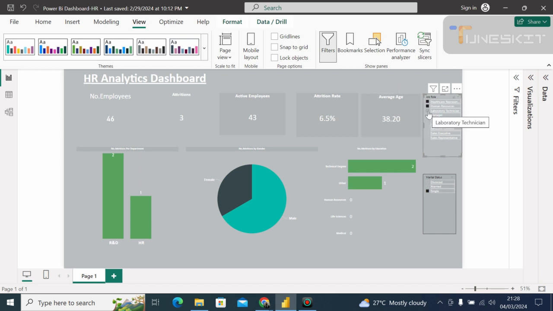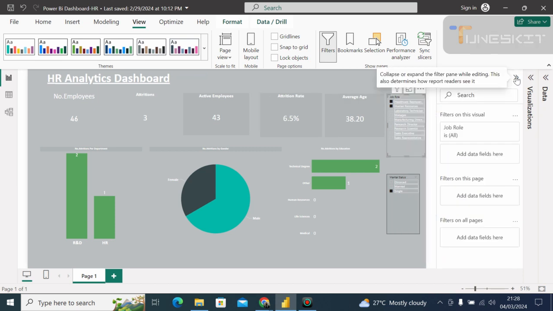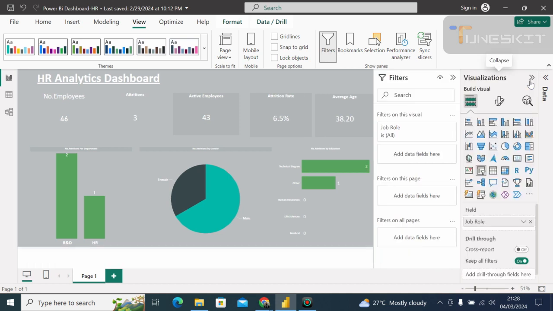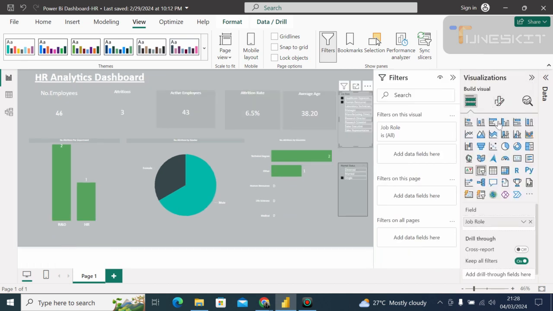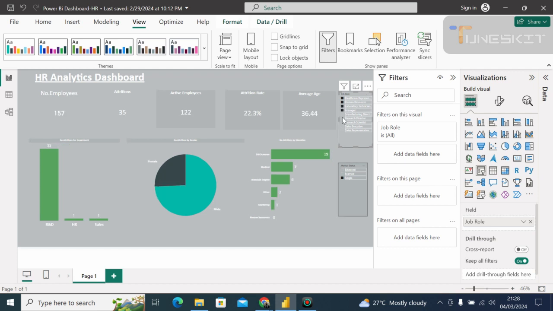Okay, so for the slicer, you simply go to the visualization pane. You hover around those visuals and you'll see a slicer. It looks like a funnel. Yes, so that's a slicer. So you click on that. After doing so, you have to drag the field for the slicer. For instance, let me remove this, I show you how it's done.